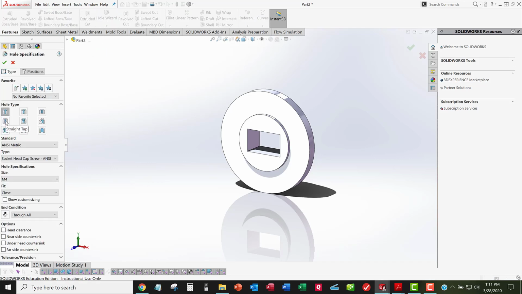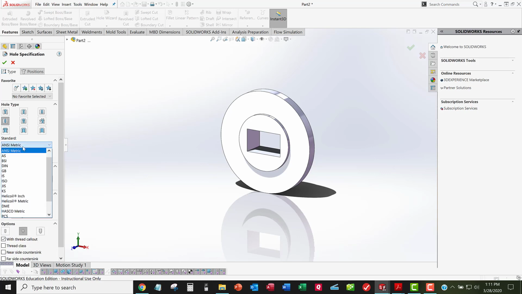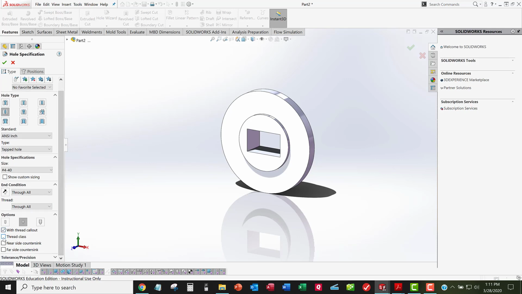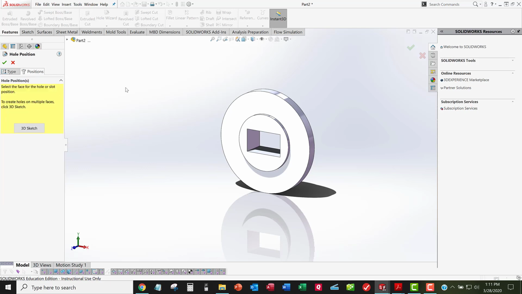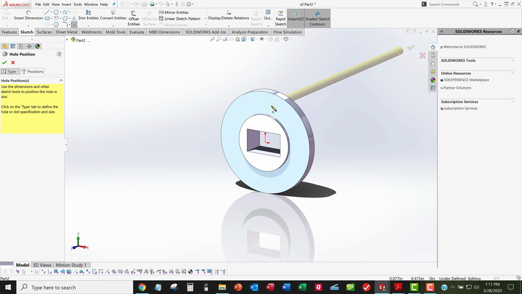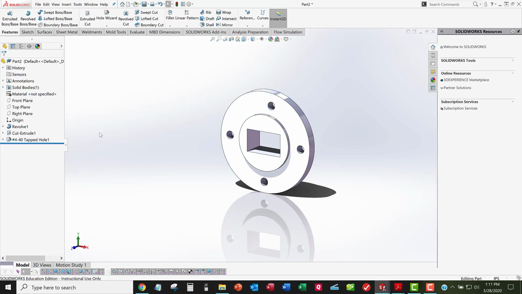And I'll select tapped holes. And it's the inch. Tapped holes, 4-40. Through all. I want my thread call out, I want my thread class, I don't want any of these countersinks. Now I'll go to positions, I want to put them on this face, and I'll just randomly click on these 12, 3, 6, and 9 o'clock positions. Now I've got some tapped holes in here.